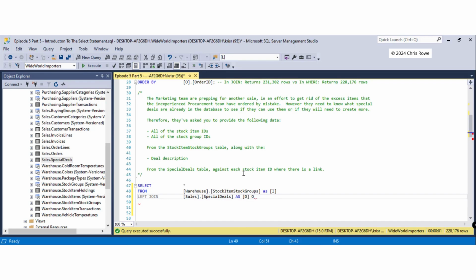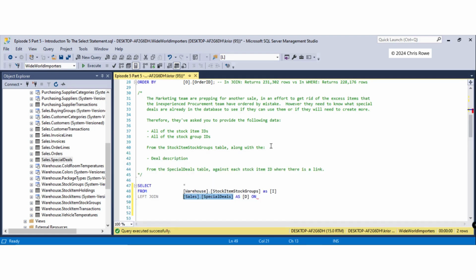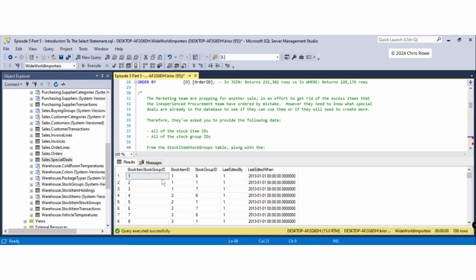And now let's see what we can join these two tables on. So special deals: special deal ID, stock item ID, buying group ID, stock group ID. Right, so here's our stock group ID. And we know that the stock group's here. If we select that, we've got a stock group ID in there. So that's what we're going to join the table on.